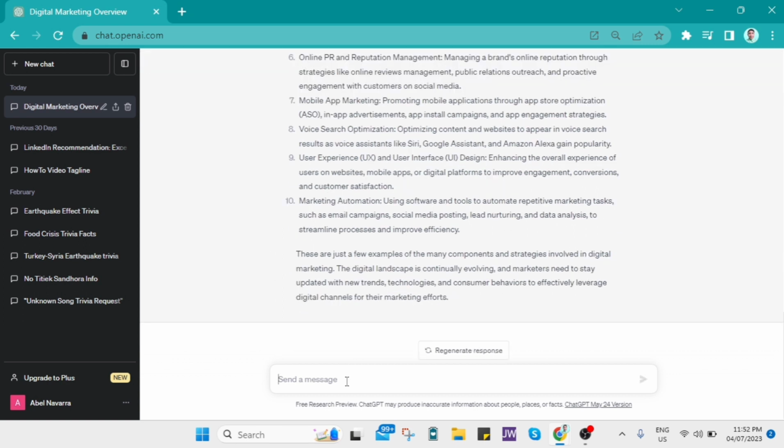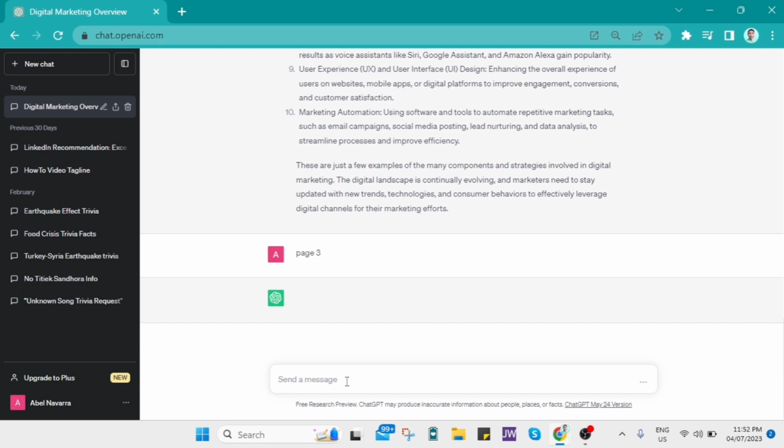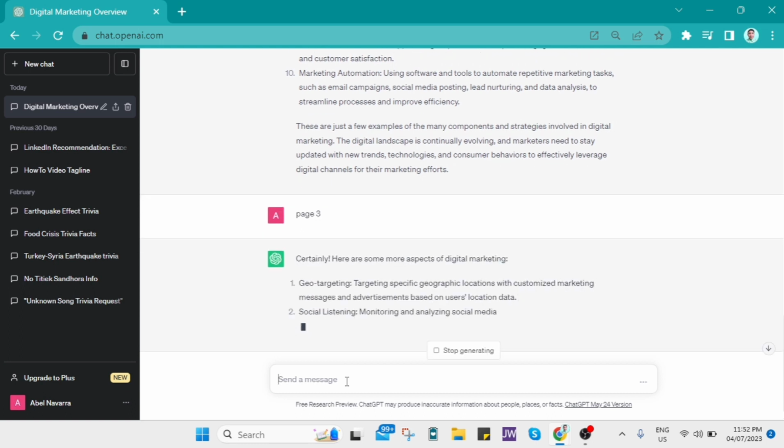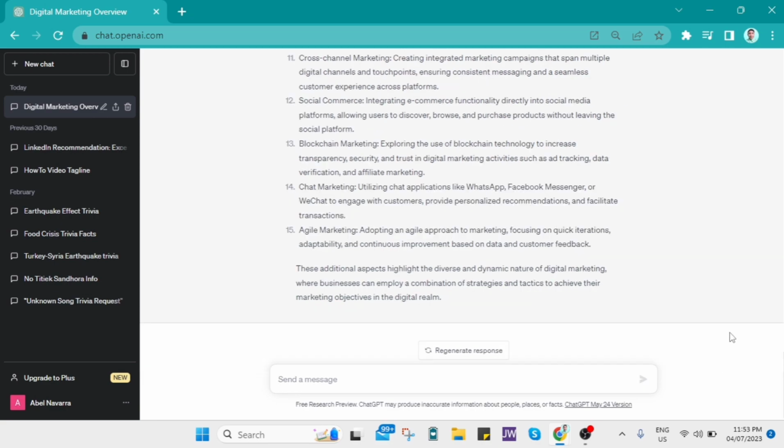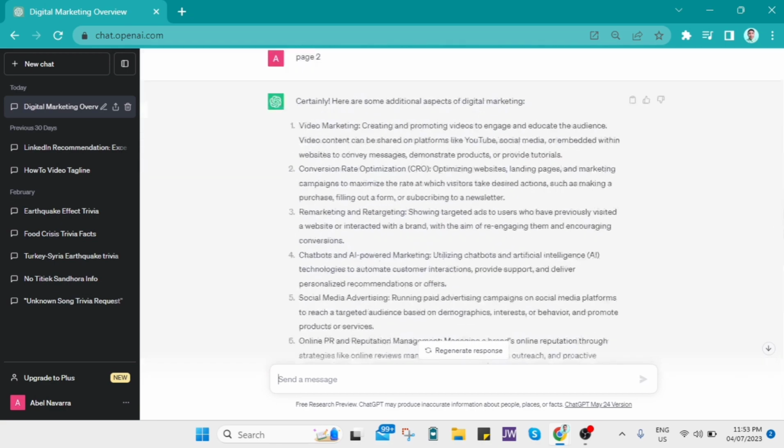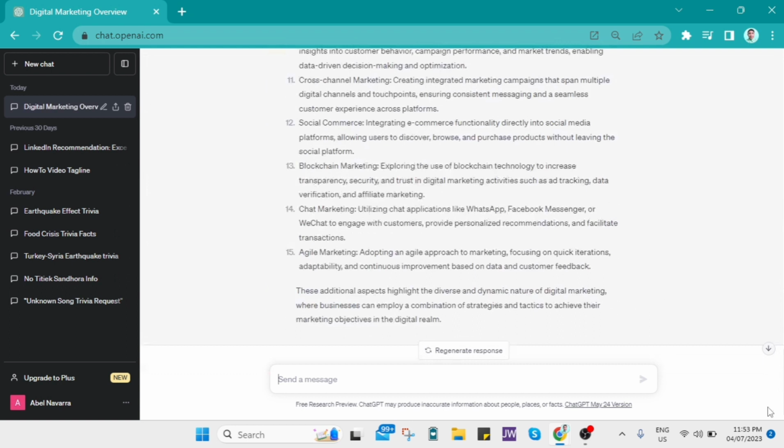Then if you want more answers, go back to the box, type page 3. Now right here, it will give you more and more answers from that question. So as you can see right here, we have 3 pages to that answer.